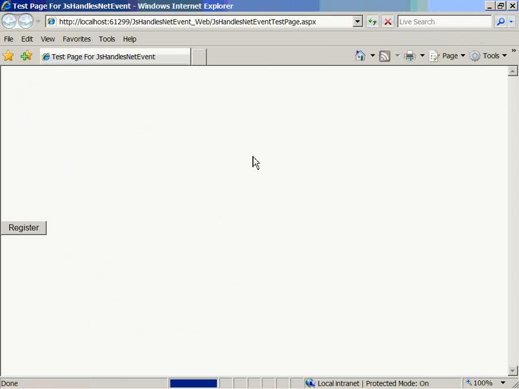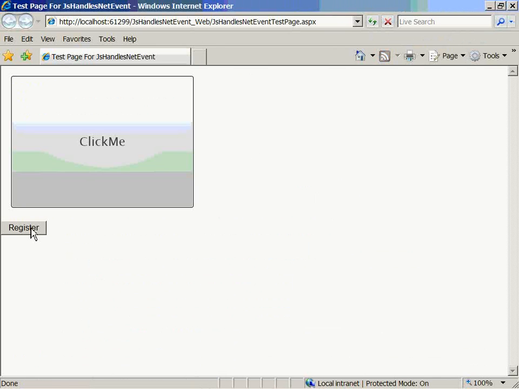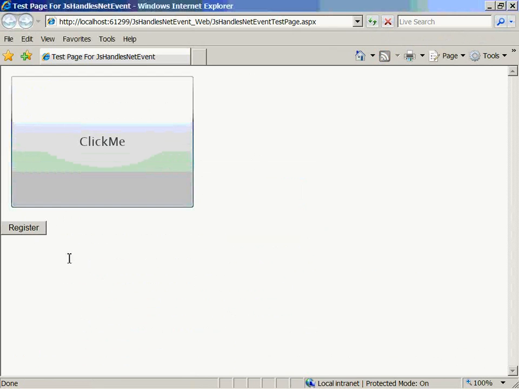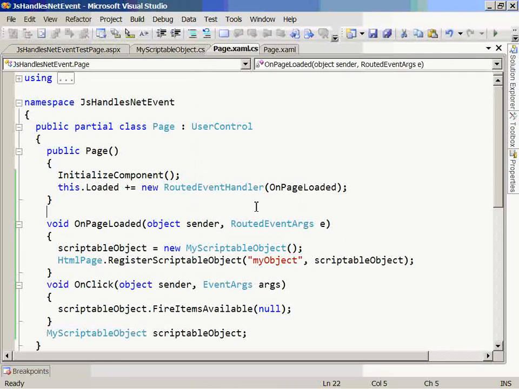We should get our Silverlight button. Let's register from the HTML side. Let's click from the Silverlight side, and we can see we're getting our alert. So we are generating an event in Silverlight and picking it up in JavaScript.